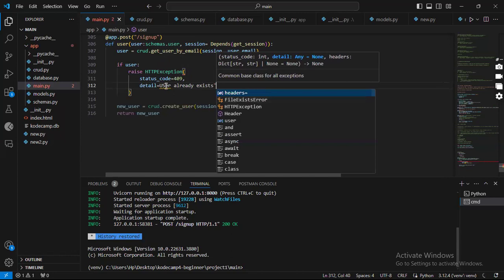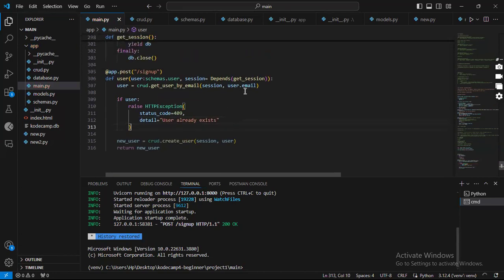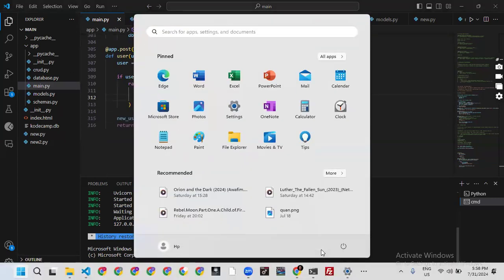This should be in quotes, sorry. All right, so basically that is everything we would need. If user does not exist, and if there is a user, then this should drop. But if there is none, then that should go ahead and execute the rest of our code. So let's go ahead and test this out and see that it is working as expected. So bring up our Postman.